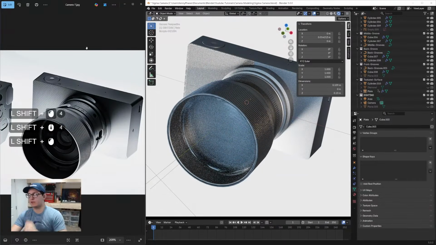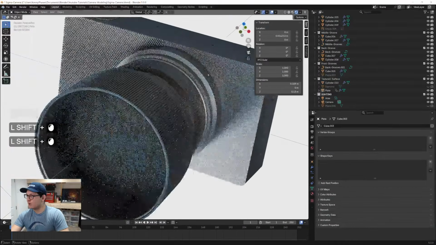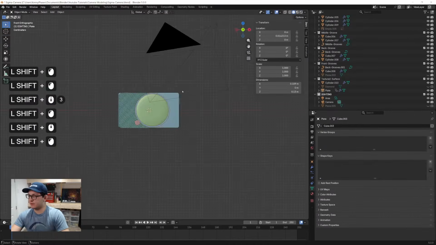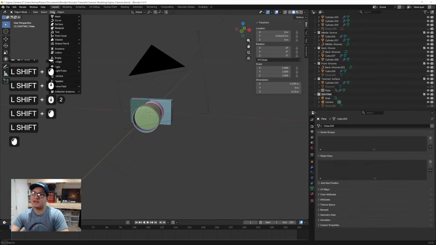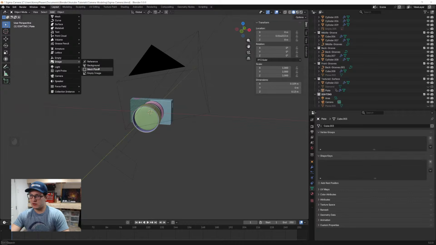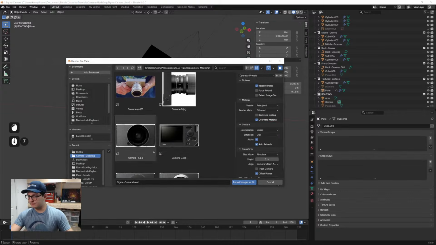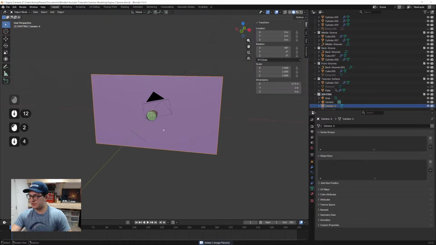All right, let me show you this cool trick now. Sorry it took so long to get to this point, but here we go. Let's add in an image. Let's add in an image mesh plane. I want this image right here because this is what has the lens.